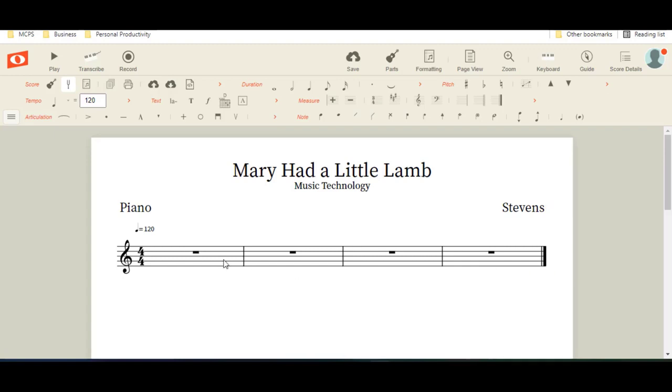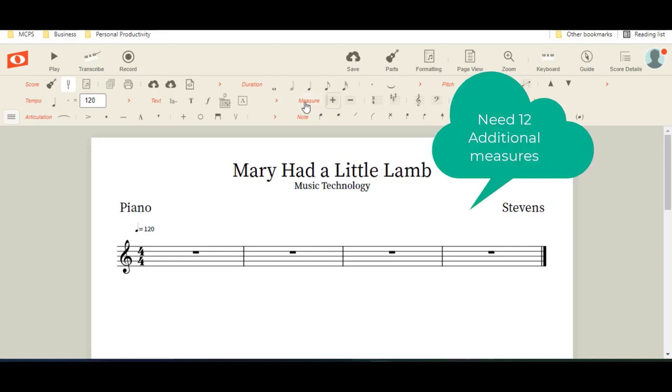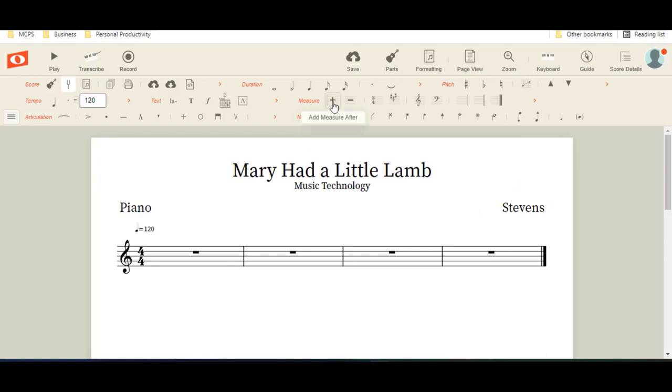Now we're going to be using 16 measures, and you notice we only have 4. So as mentioned in the previous tutorial, let's go ahead and add about 8 measures. Fortunately, in the default toolbar on the top, if you can find where measure is and you have the plus and the minus, go ahead and click the plus where it says add. If you put your cursor over the plus, it says add measure after. We're going to go ahead and do that 8 times.